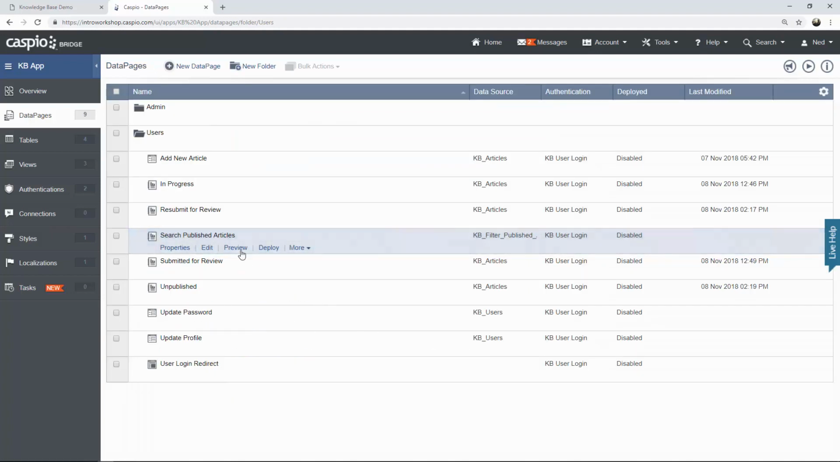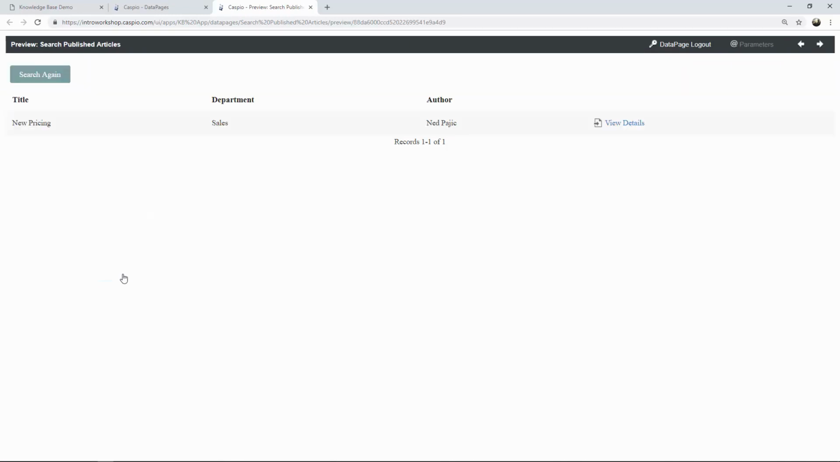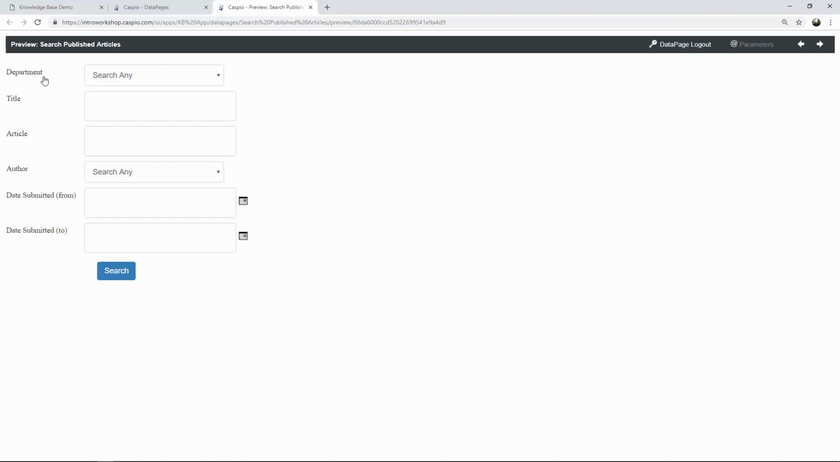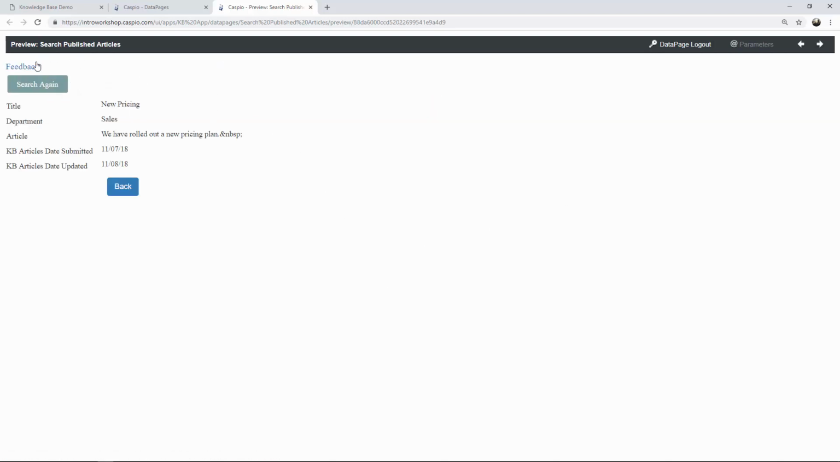And let's preview the data page. And there's my search interface. When I click search, I should be able to see one article that we published. I can go back to the search interface by clicking on that button. I can go back to the results page, and when I go to the details page, here you will see that link called feedback.